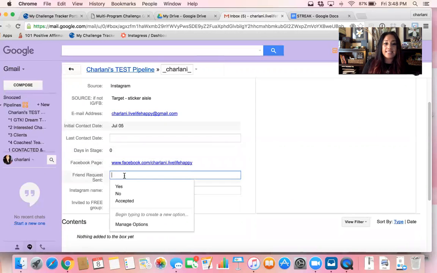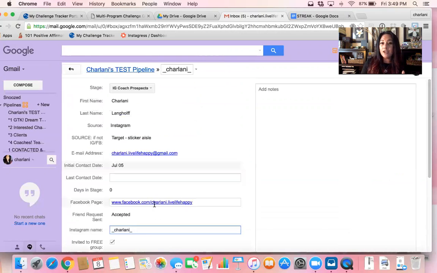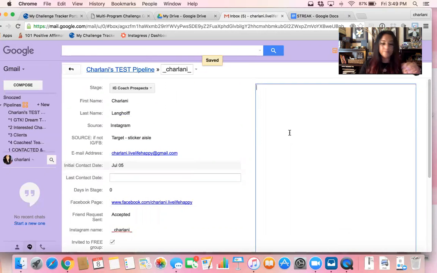So now I can say, let's say I did send a friend request and they did accept. Instagram name, obviously I know it, so I'm going to go ahead and put it in, but if this was a contact that I was putting into a Facebook stage, then obviously I'm not going to know what their Instagram name is. Now here's that checkbox, so I can say, did I invite them to a free group? If I did not, I would leave this blank. If I did invite them to a free group, I would go ahead and give this a check mark here. And then up here is where your notes are.